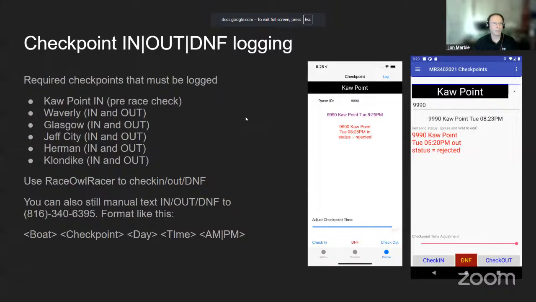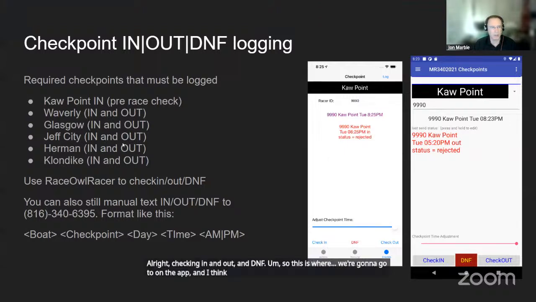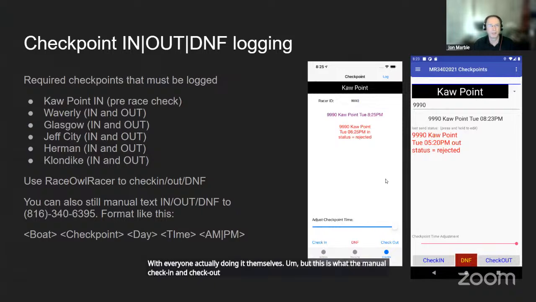All right, checking in and out, DNF. So this is where we're going to go to on the app. And I think I'll hold off on doing too much information here because we're going to do this live here with everyone actually doing it themselves. But this is what the manual check-in and check-out screen looks like.